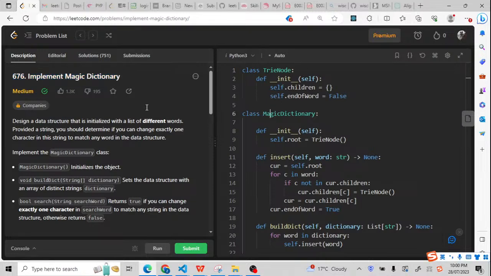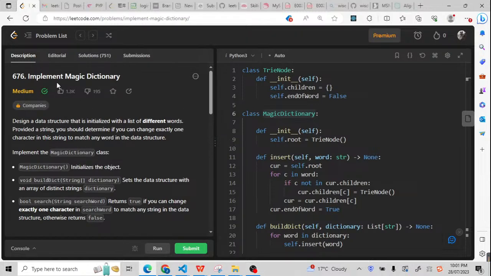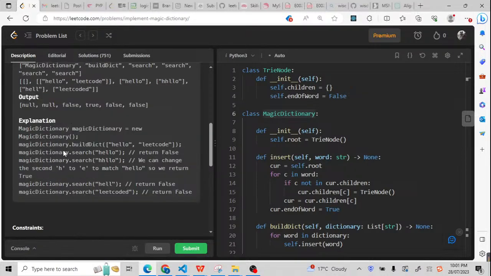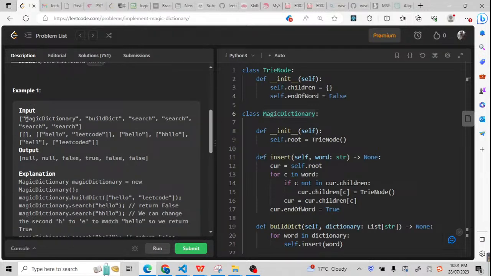Today we are going to solve another LeetCode problem, number 676, Implement Magic Dictionary. Basically, this question asks us to design a data structure that can search for a word. For example, we are going to use the magic dictionary. This is for the initialization of the magic dictionary.